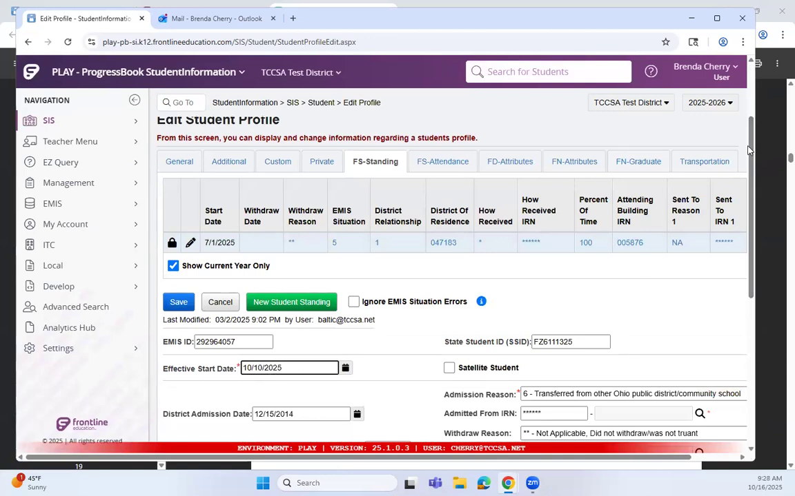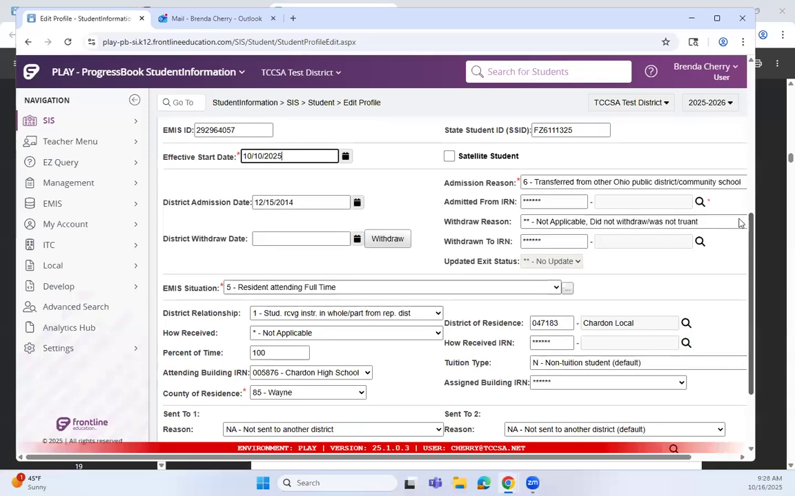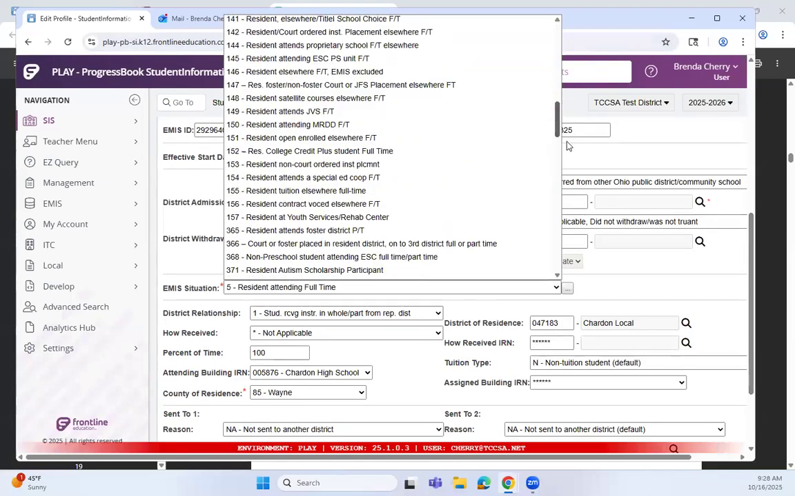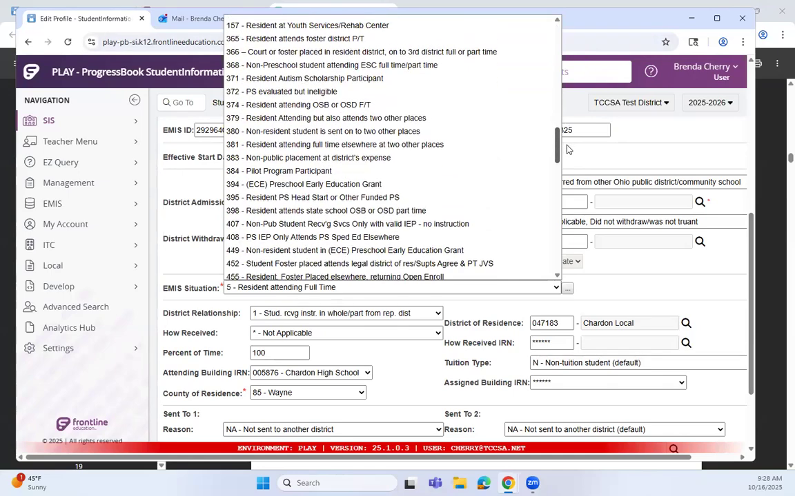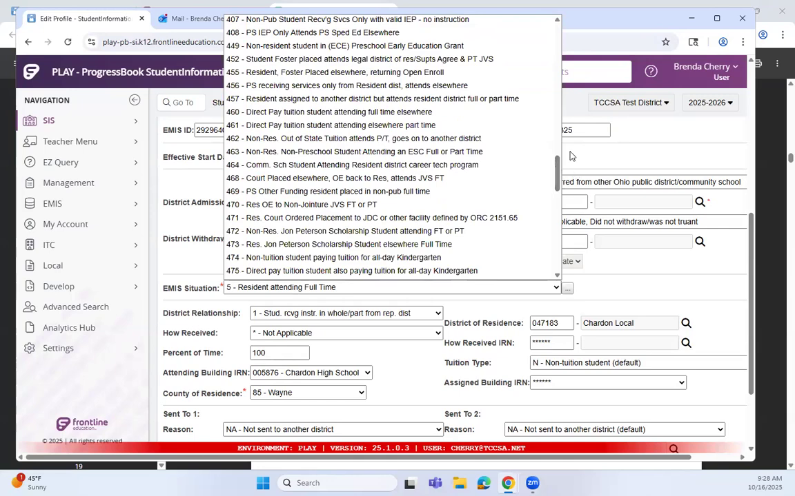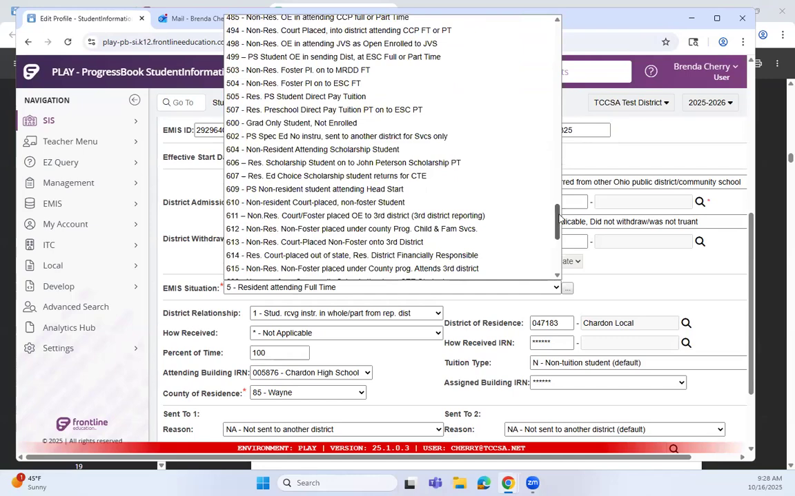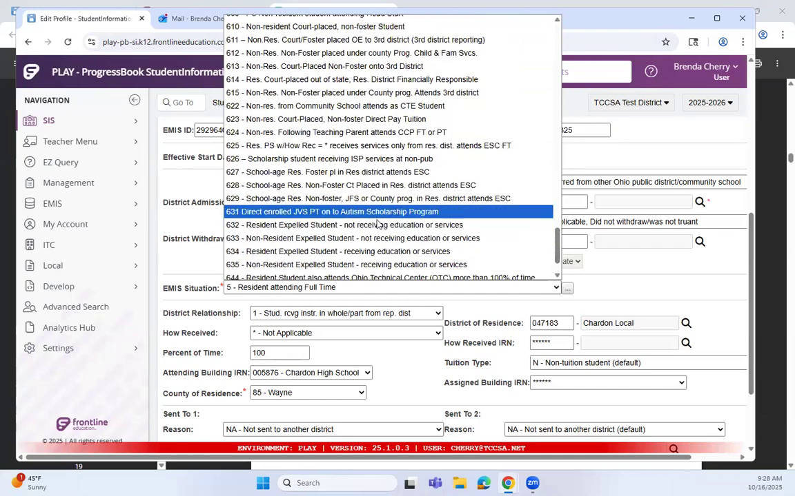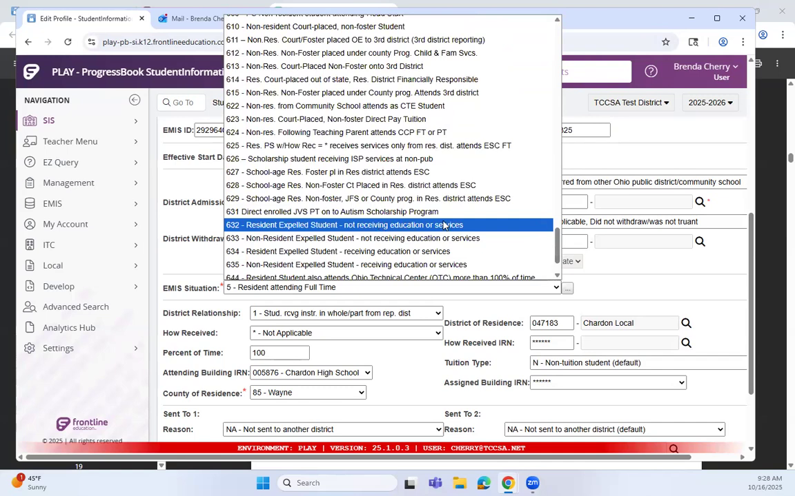This student got into trouble. Now you have to know, based on the discipline, is this student going to be receiving any education while he's under this expulsion? If you go clear to the bottom in your 600 codes, you're going to see a 632, resident expelled student not receiving education or services.